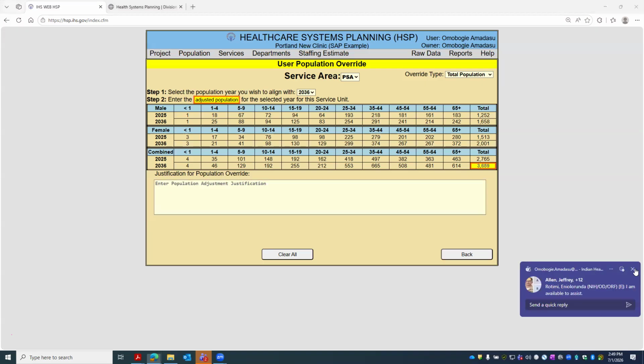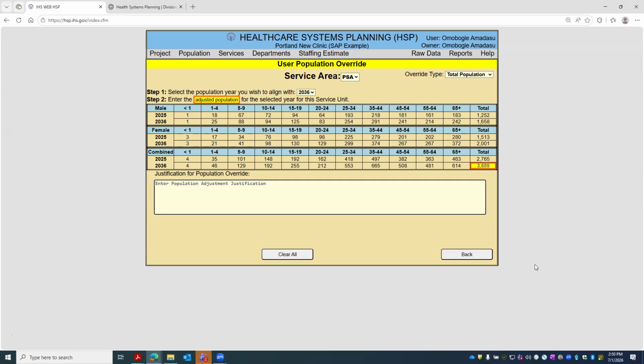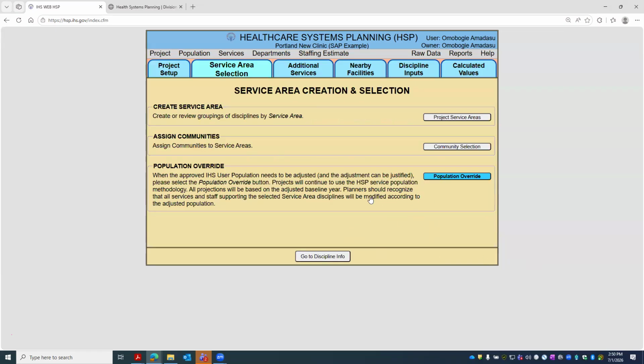And if it's not correct, it might be too late to change because we're already in July. But for next year, when the user population report is published, please make sure you review that data and make sure it's correct. It matches your data internally. Because if it's not, it impacts you when you're trying to get services, like when you're trying to get awards like SAP, because we use the user pop number to figure out the overall need. So I just wanted to make a note about population override.